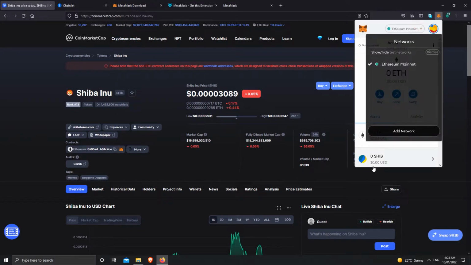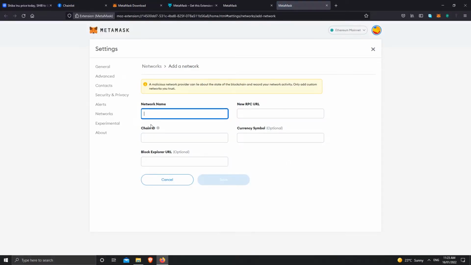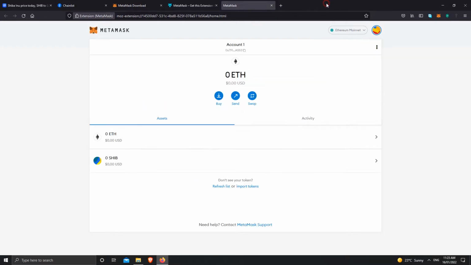Now, how are we gonna add another network? If you see only Ethereum, you press add network. As we have a hard way and an easy way, for the hard way you have to type it on Google. For example, say Binance Smart Chain, how to add on MetaMask. They just give you the network name, chain ID, block explorer URL, and you have to fill this form and press save.